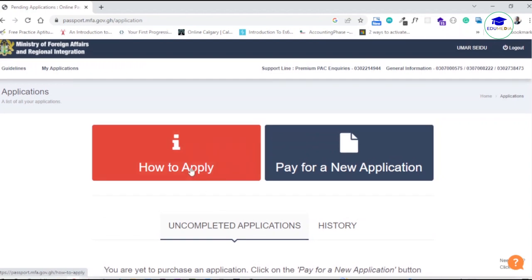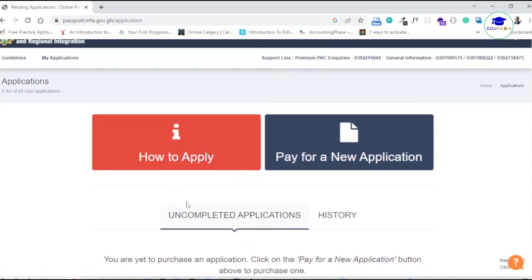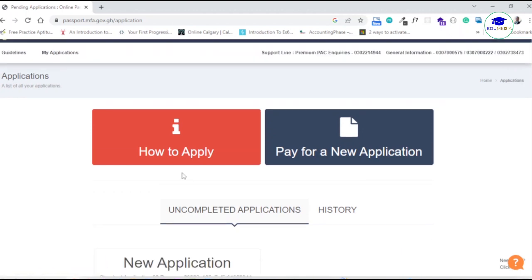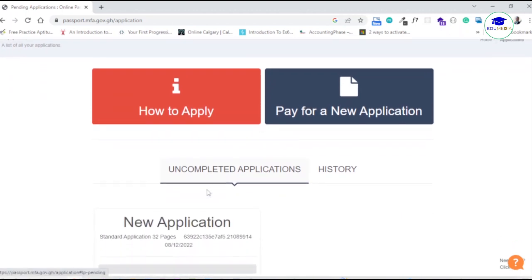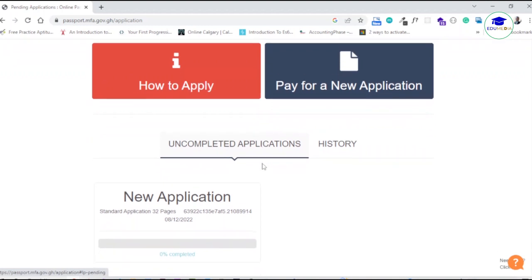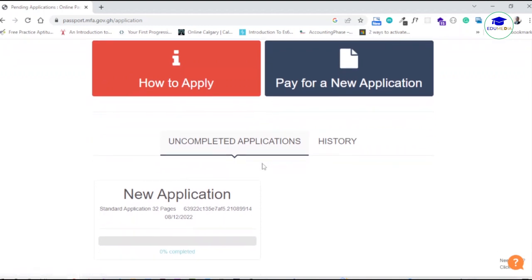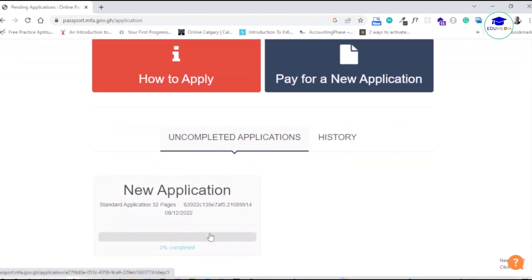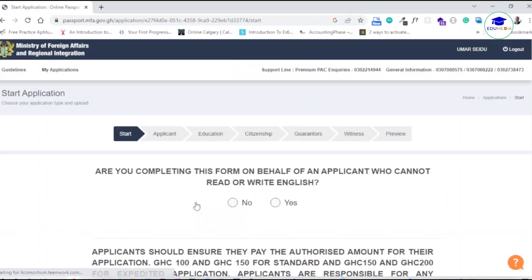I'll continue to refresh this page several times until the application form is released to this particular section of the page. Alright, so after about 4 minutes or so of refreshing, the application form is now released to my portal. As I said earlier, you're going to see it under uncompleted applications. So this is my application form, and this is what I've paid for. Standard application, 32 pages.